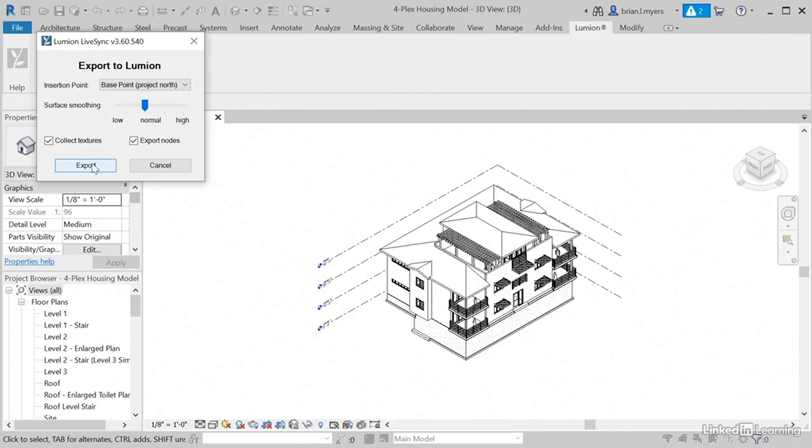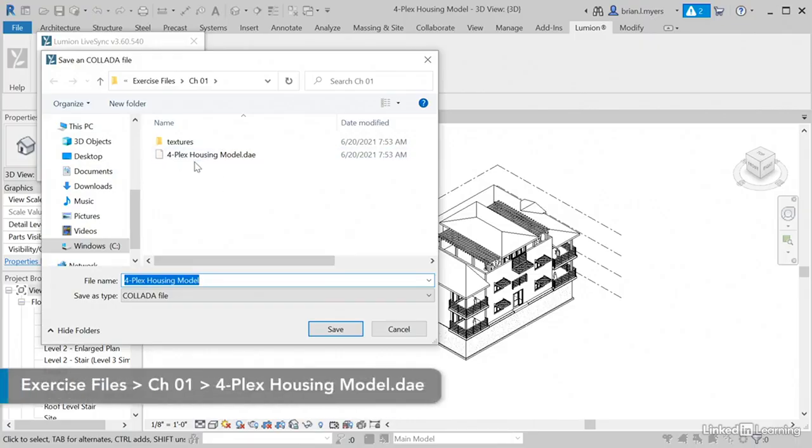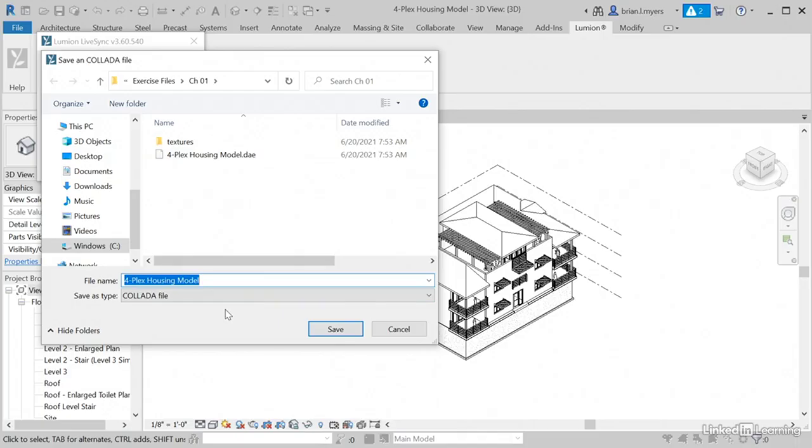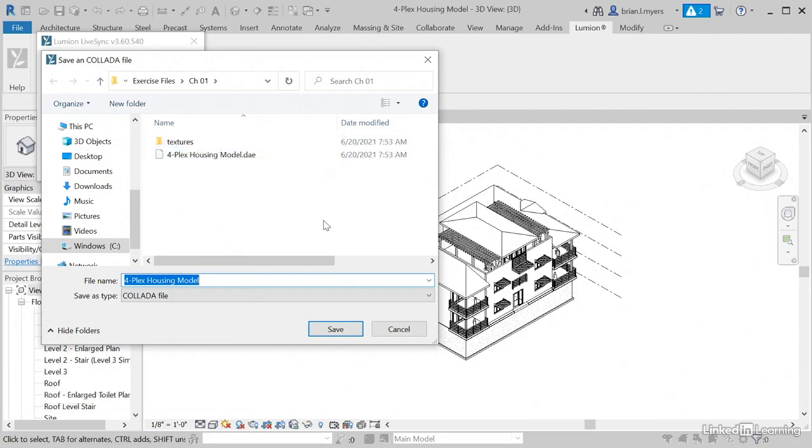If I click on export, you can then export it out to the location of your choice. The file that I used was this fourplex housing model.dae. That's exactly what the name of it is here. And what I ended up doing was clicking save. Because I had textures also selected, it exported out an additional textures folder with all those textures from the model located in it, so it would display appropriately inside of the Lumion environment.